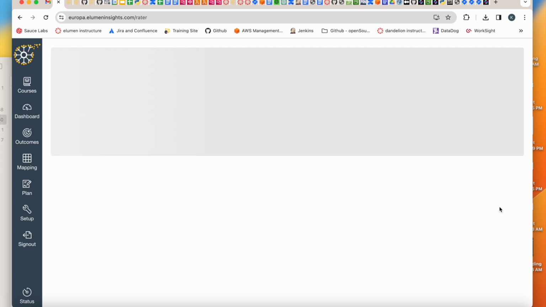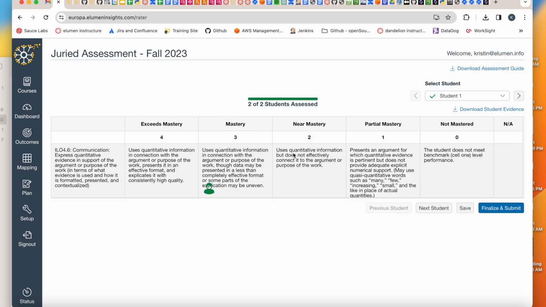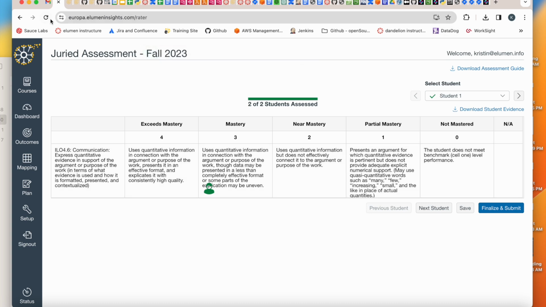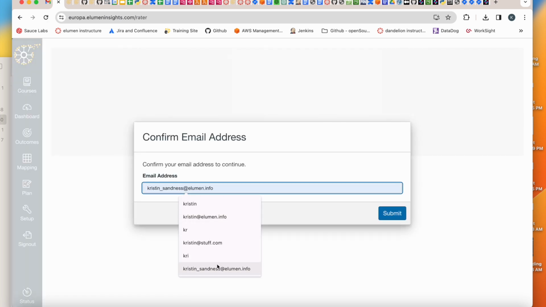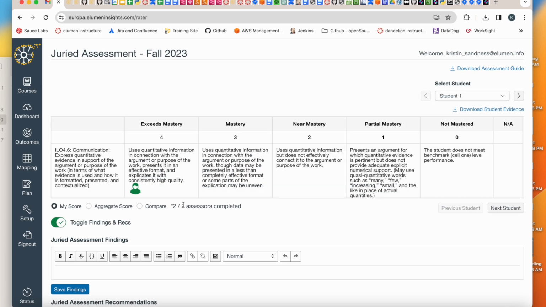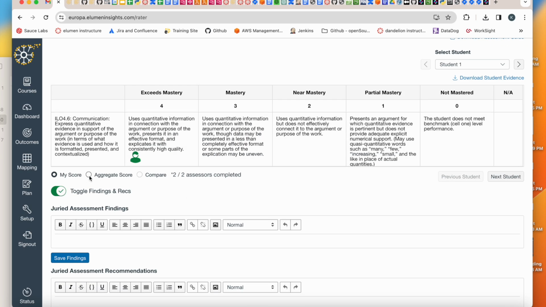Once finished, we'll click Finalize and Submit. Let's refresh the page to review. It will make us verify our email again. Once all assessors are finished, we can aggregate and compare the scores.